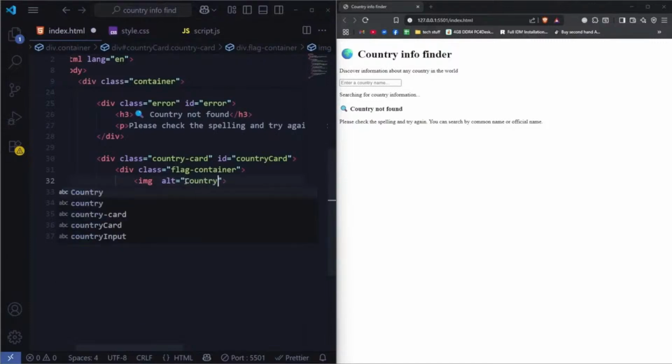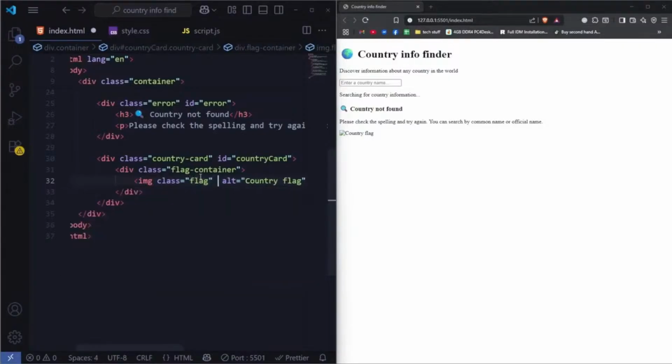I'll just say country flag. As you know, alt is an attribute whose text is shown wherever it's written if the image source is not found or is conflicted. Here what I'm going to do is have a class of flag, also have an ID of, let's say, flag image. There we go. And we should be good.